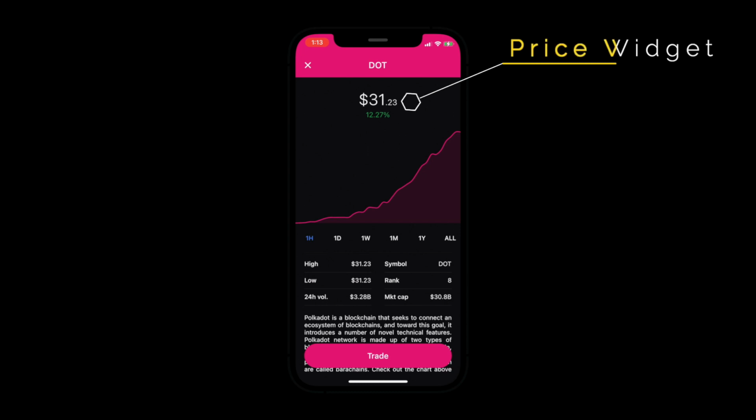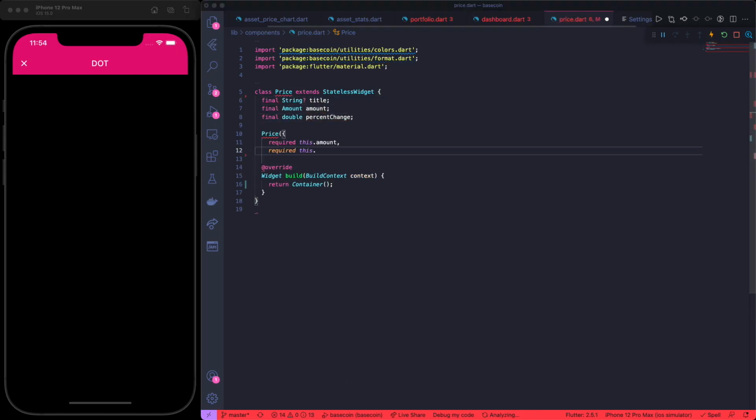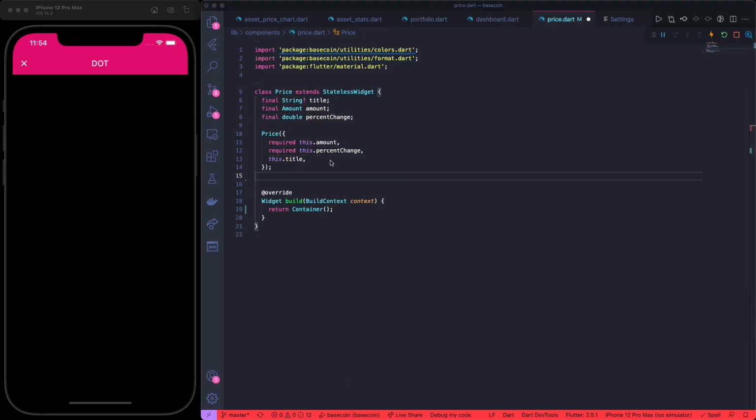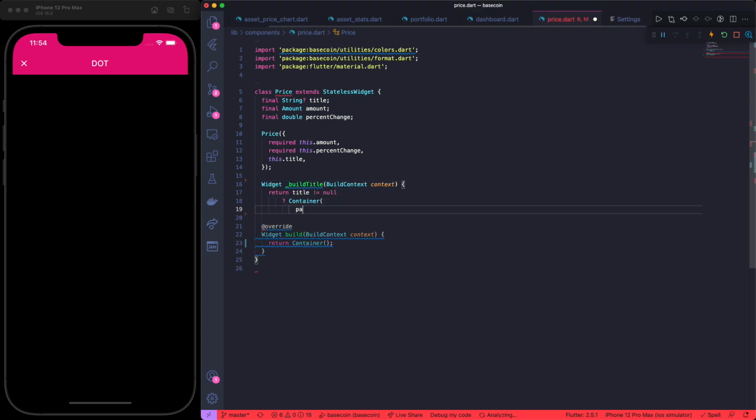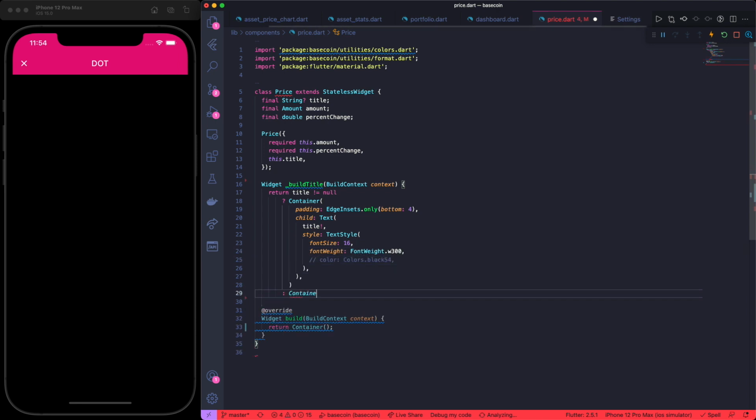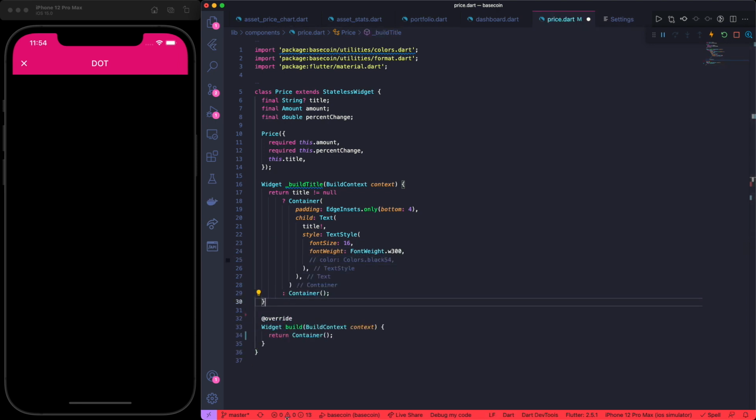Alright, let's take a look at the price widget. This widget is pretty simple. It basically contains 3 text widgets inside of a column. So based on the design, we'll include a title, an amount, and a percentage change property. The title is optional and will only appear if the text is provided.